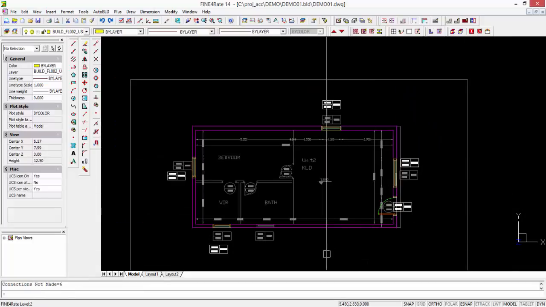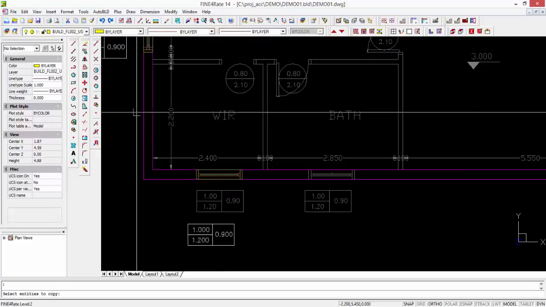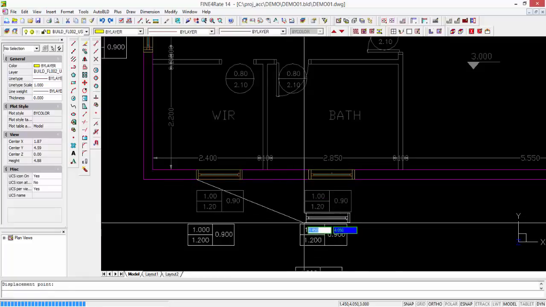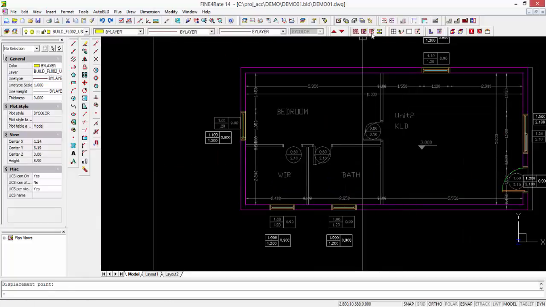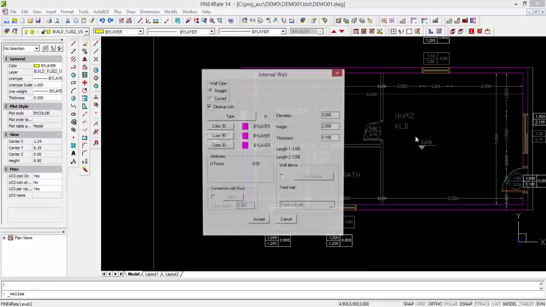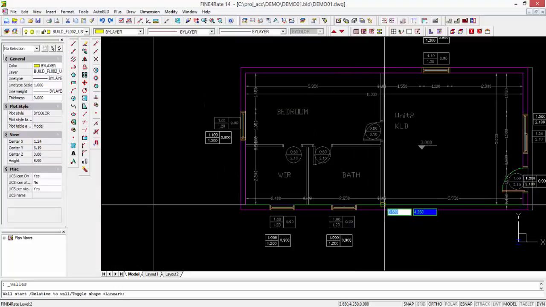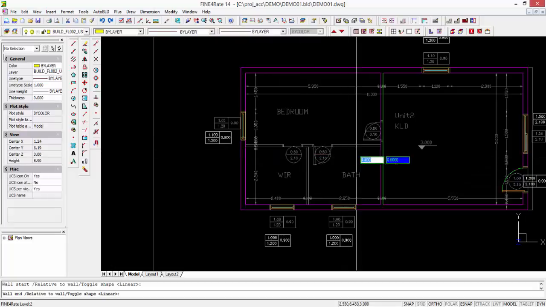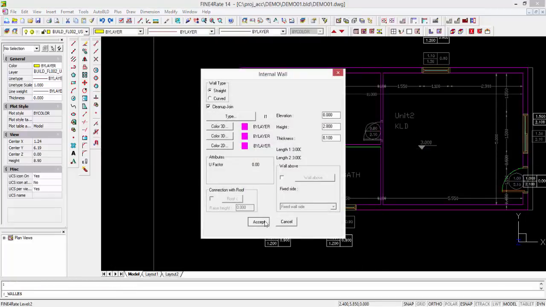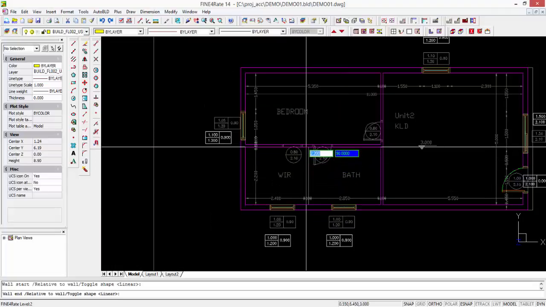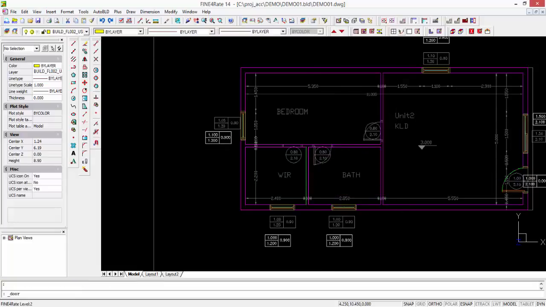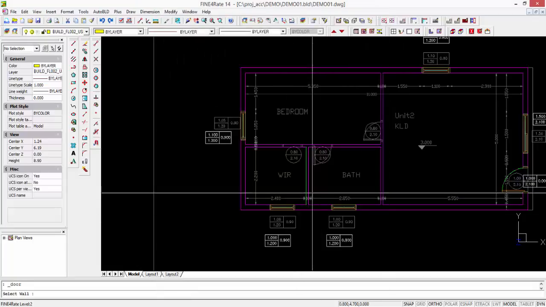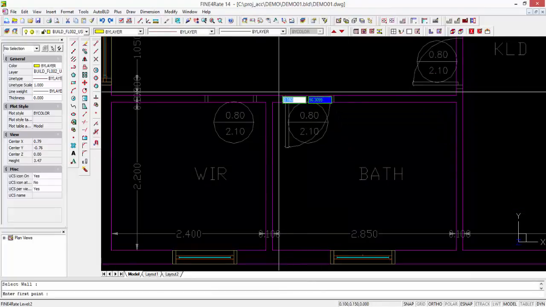All right. And actually I can copy this window to there and draw internal wall, same on here, there, another one here, there, and another one here. And then place the doors.